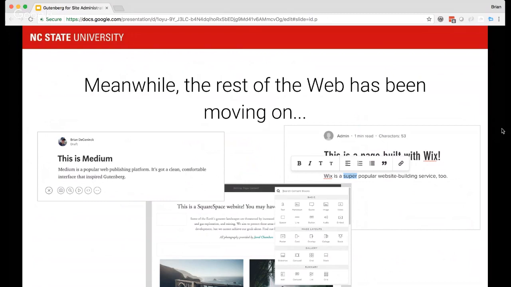Wix has these contextual menus that pop up, so the bold italic toolbar right there only appears if you're selecting text that you want to be changing, and if you don't have text that's selected, then that menu disappears. And then Squarespace, you have these content blocks, this menu that opens up that lets you choose what you want to drop into a page.